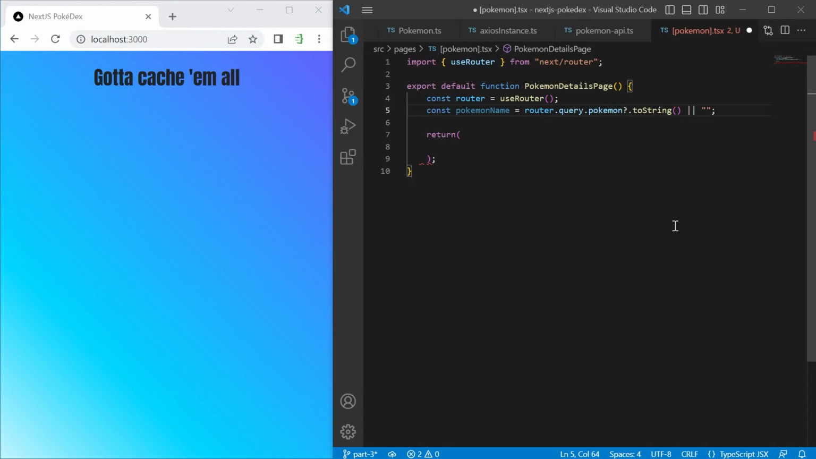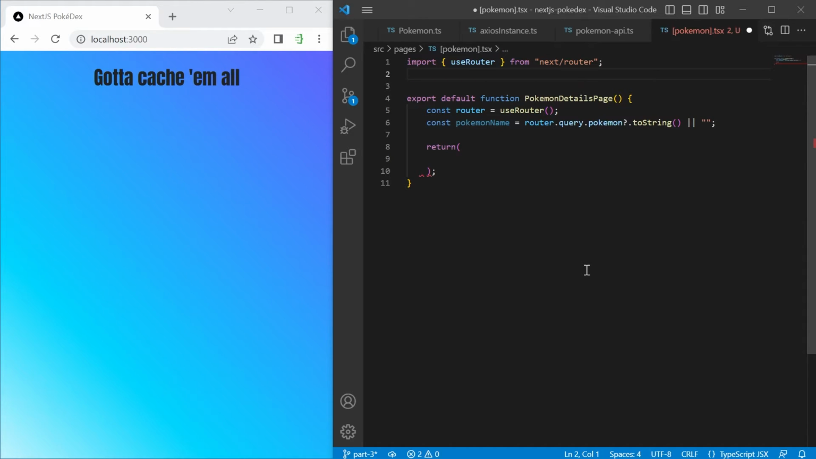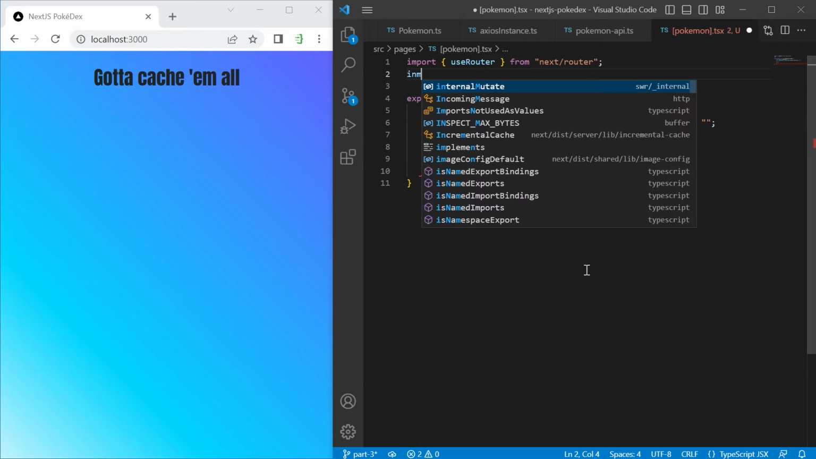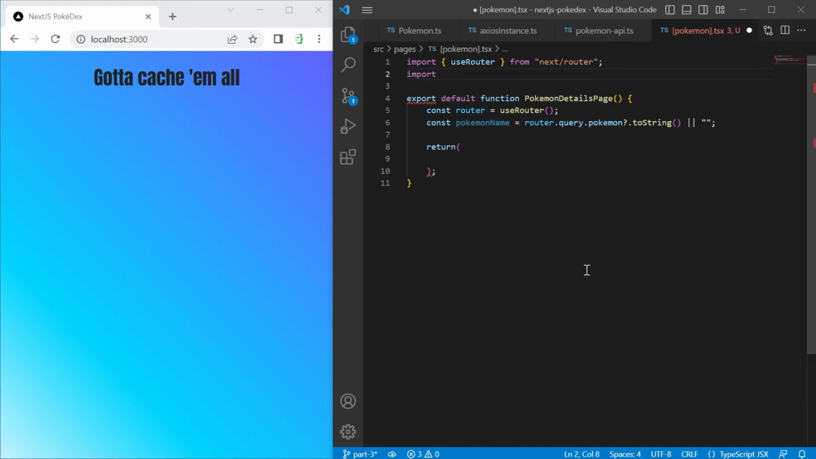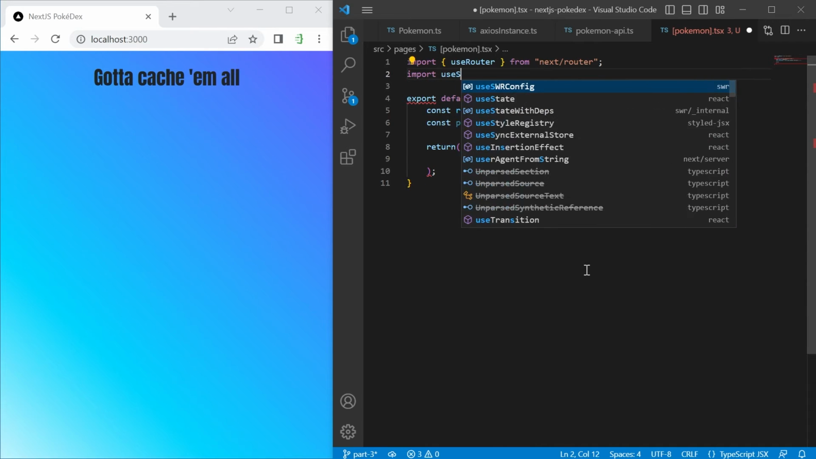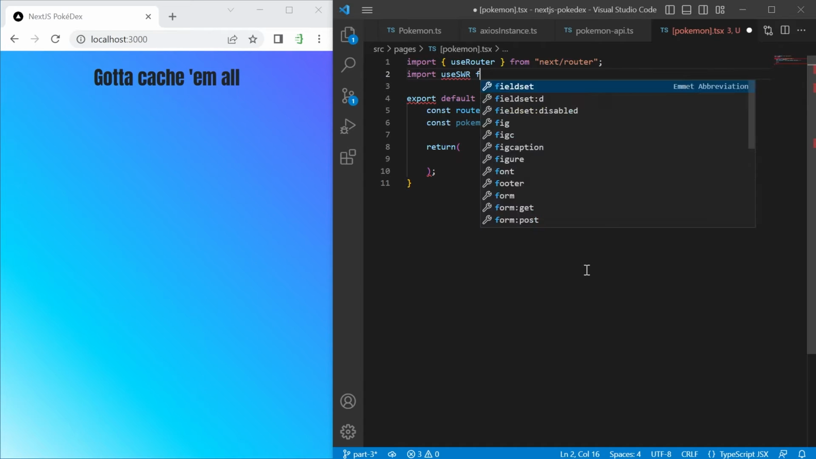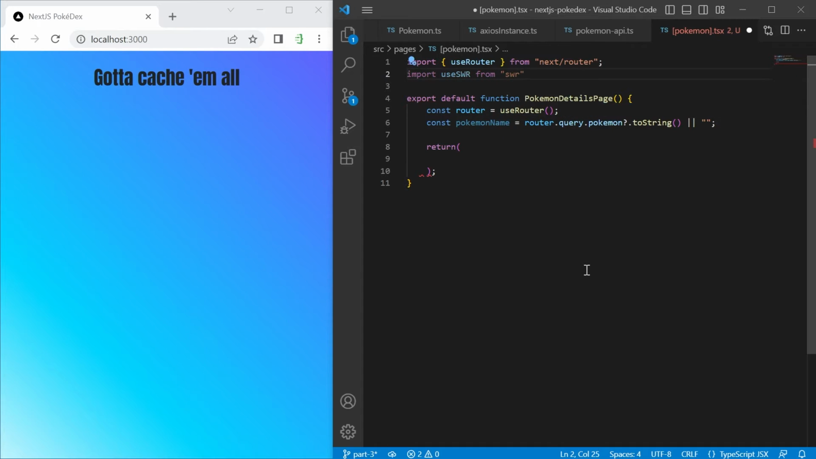So if the value of this URL param is indeed undefined, then we will just use an empty string instead. Okay, and in a normal React app, we would now go ahead and use useEffect and state to fetch the Pokemon for this name from the API and then show this data in the UI, but here we want to use SWR because it's much better than a normal fetch. First of all, we have to import SWR. So up here we write import useSWR like this from SWR, which is the name of the package.